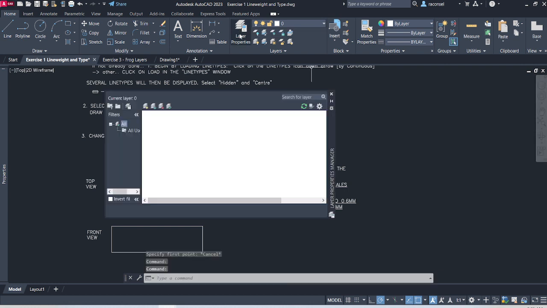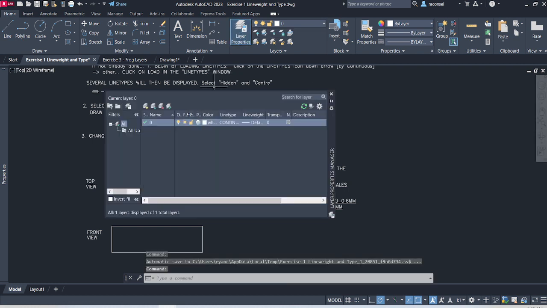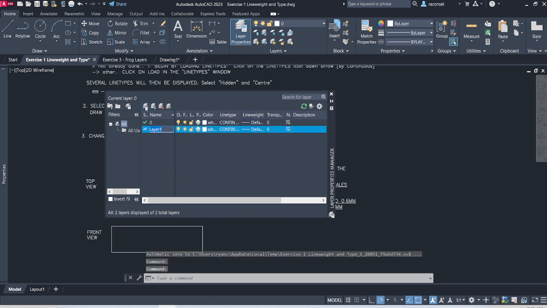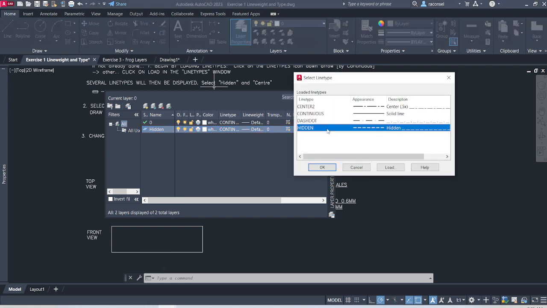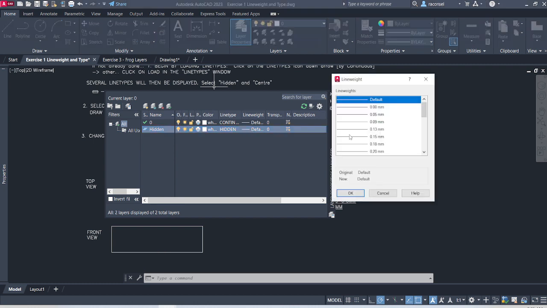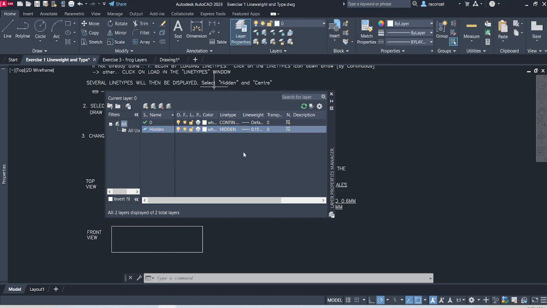But in layers, if I open layer properties, I can create new layers. So you see this little stack of paper. Every time you see a stack of paper, those are your layers. With the little star beside it, that's a new layer. So I'm going to make a layer called hidden. And what do I want my hidden line layer to be? Well, I do want it to be white. My line type, I don't want it to be continuous. I want it to be hidden. What's my line weight? Well, for my hidden lines, I want it to be 0.15 millimeters.